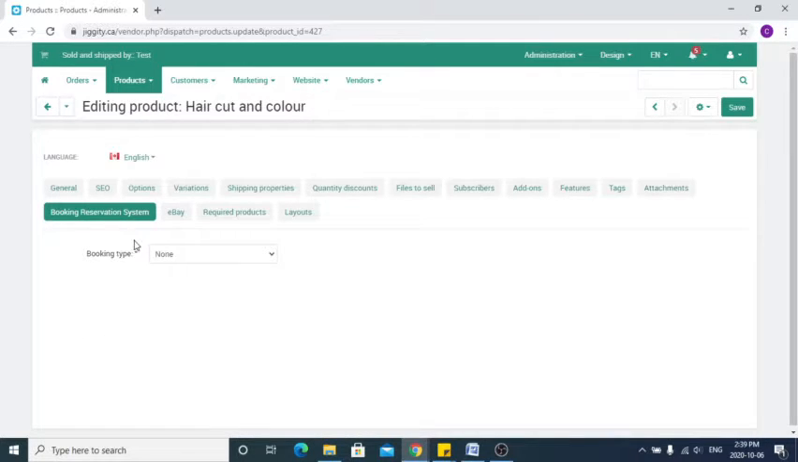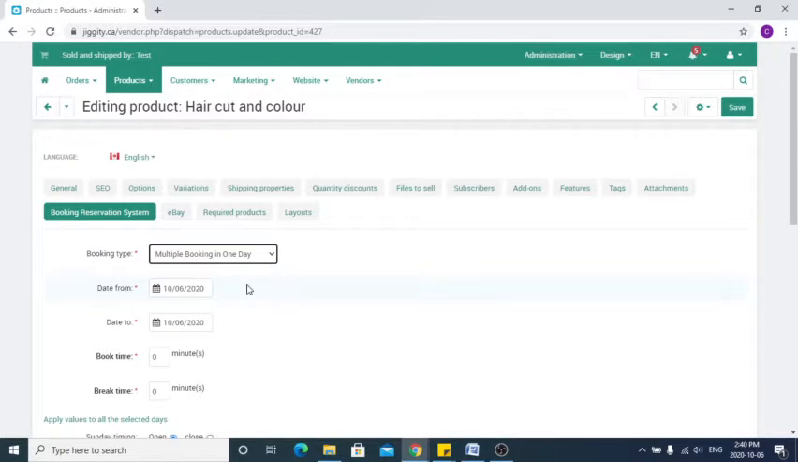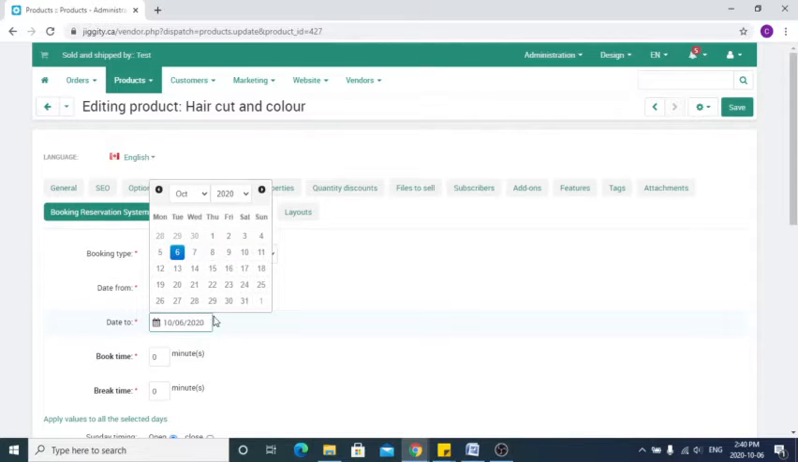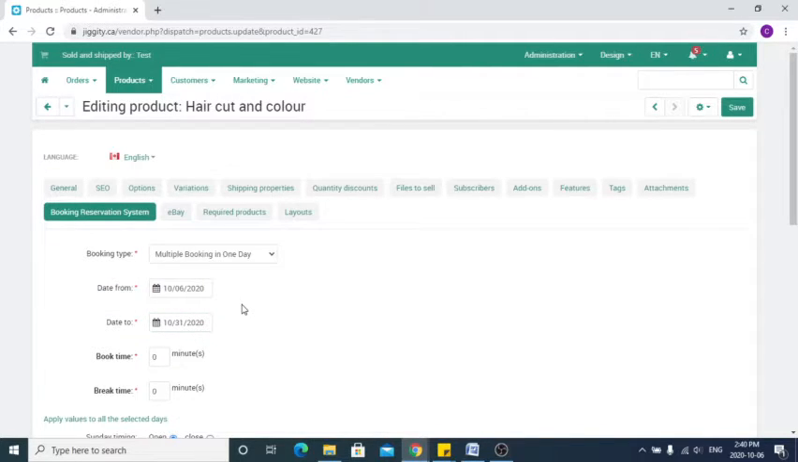When you have selected that, you will see that there are 3 booking types: multiple bookings in one day, a single booking for many days, or custom booking for many days. Today I am going to create a multiple booking in one day option, and I'm going to make this available for the whole month of October, so it will end on October 31st.